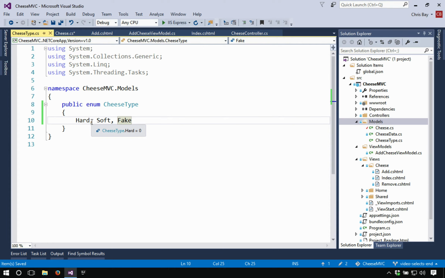So notice that when I hover over these, I get these little pop-ups that say that these values are equal to integers. And that's because these enum values are backed by integers. The way they're internally represented within C# in your computer is as integers. Essentially these are named constant integers that correspond to the specific types that you've defined here in your enum.